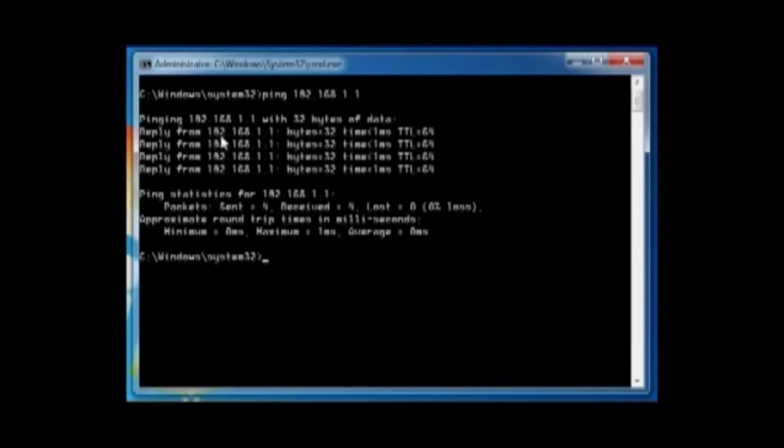So this is a reply from 192.168.1.1. That is my router. We sent out 32 bytes of data and we got back 32 bytes of data, and we got it back in less than 1 millisecond. Down here you get a summary. It says packets sent 4, packets received 4, packets lost 0. So that means this is a stable connection. And then there are some statistics here that are not important. So this is how the ping command works.